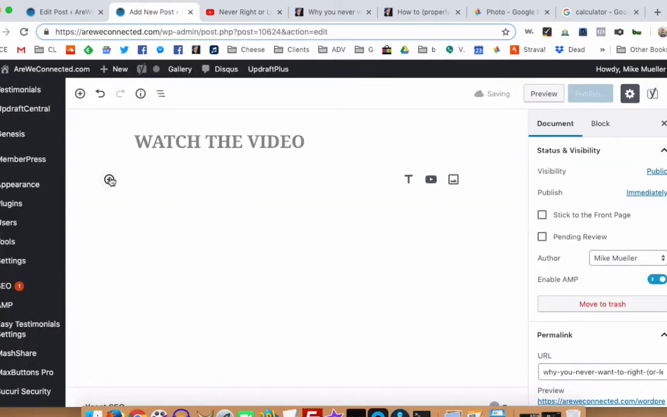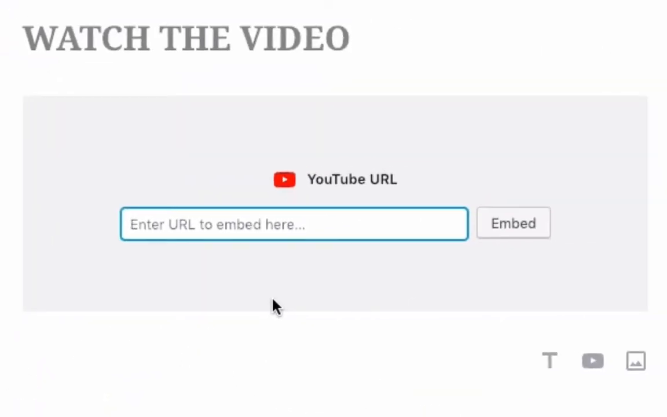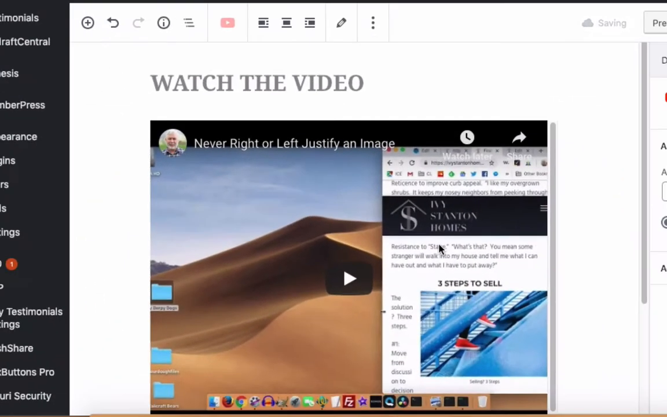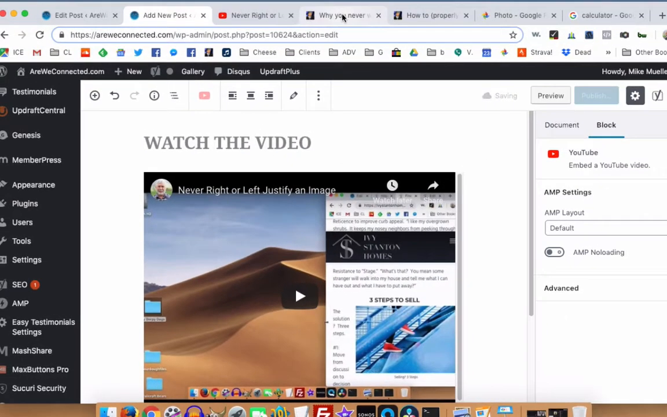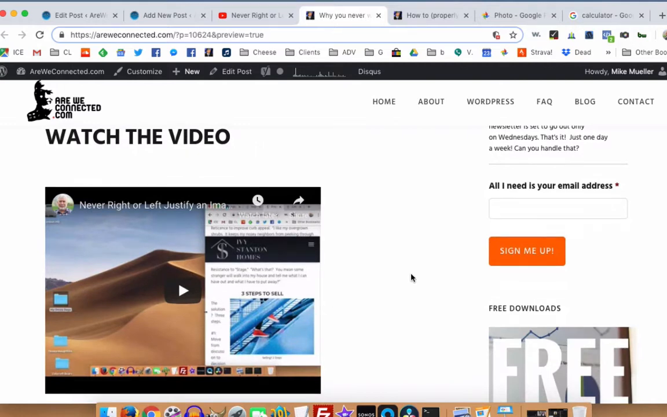And I'll come back over here and I'll add a block. And oh wow, there's a YouTube block right there. So watch what happens when I do this. I go ahead and I click on embed that URL, that URL that was there. And there it is. And it looks fine. Well, it looks fine. But here's the problem: this is how big the video would be in the post. And that's not right.